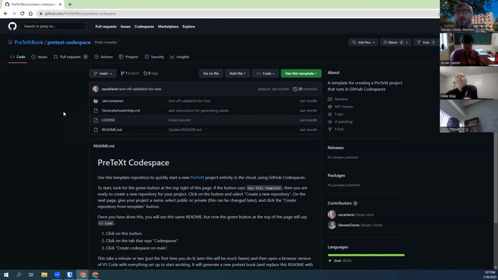And what we are now doing is we're taking advantage of this new feature of GitHub called a code space. A code space is a virtual computer that runs on the internet, runs in the cloud, and you can access it through your web browser using your GitHub account.